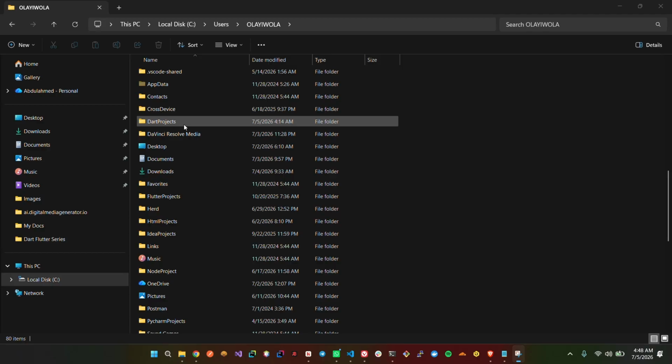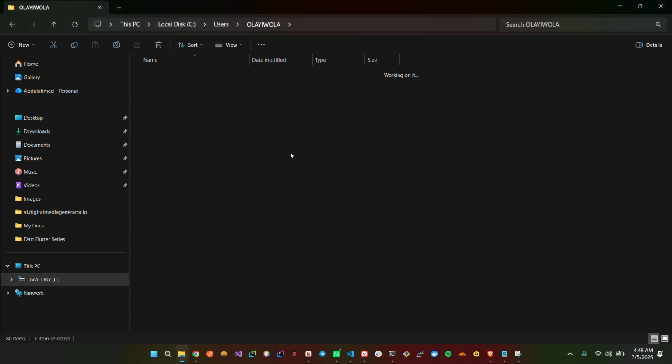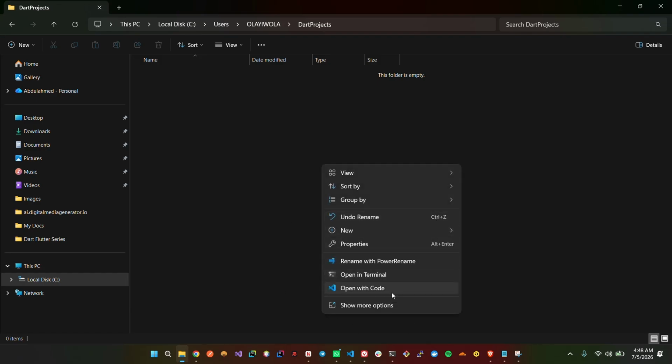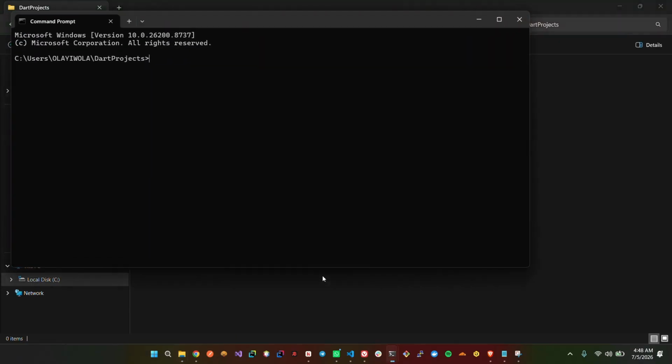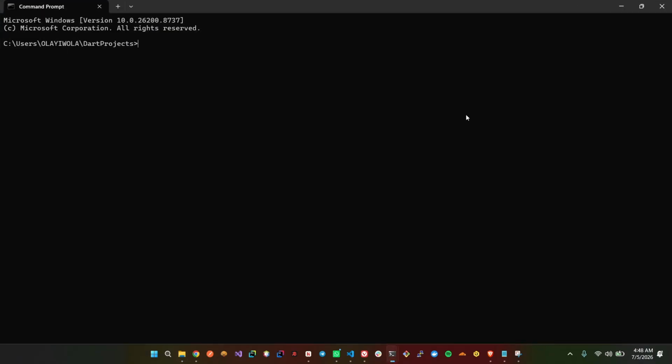Yeah, if you didn't have this, I created it. It's not that it's there automatically. You can also create yours. All right, I'll just open this folder and I can right click on the empty space anywhere on the screen, right click, and you can open in terminal, and this is going to open.